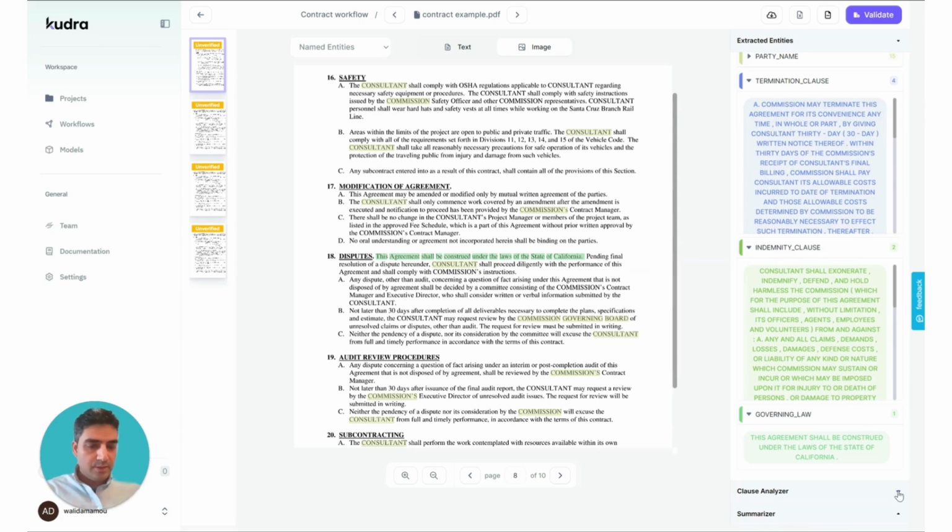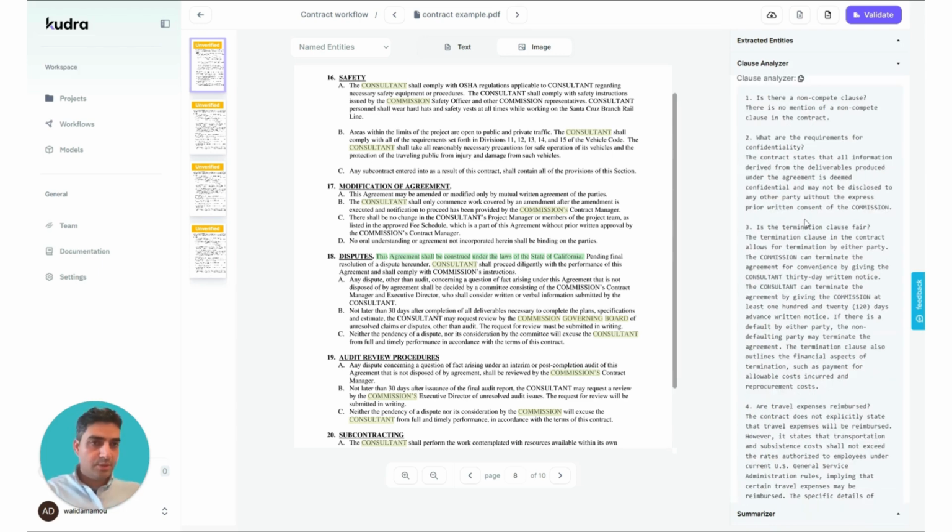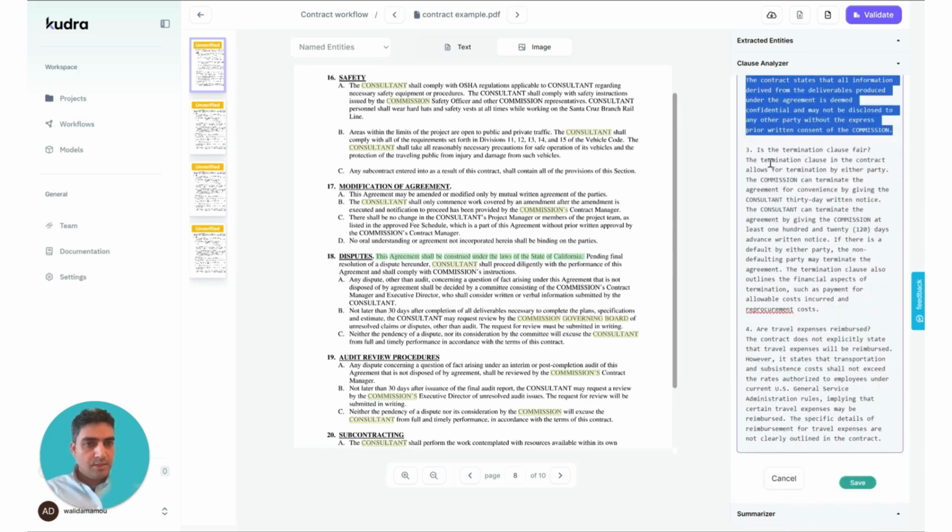Now we can see also the output of each ChatGPT service that we have added to our workflow. The first one is the question answering service. We ask it, is there a non-compete clause? And it says there's no mention, which I believe is correct in this case. Are there any requirements? It actually provided the answer for that as well. Is the termination clause fair? It did its analysis to tell us if the termination clause was fair or not.